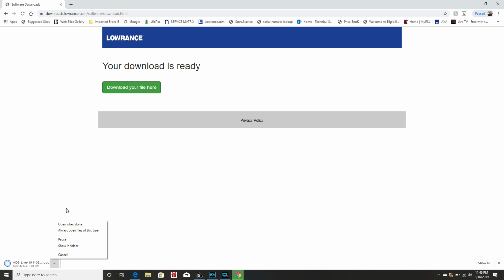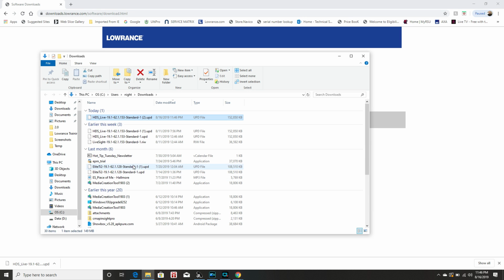Okay, as you can see we're about done downloading the file here, and now that it's completed, and you can see that the file download is no longer showing an actual download in progress, we're going to click on Show in Folder, which is going to bring up just the files on my computer here. And at the very top, it's going to show you the 19.162.153 file.